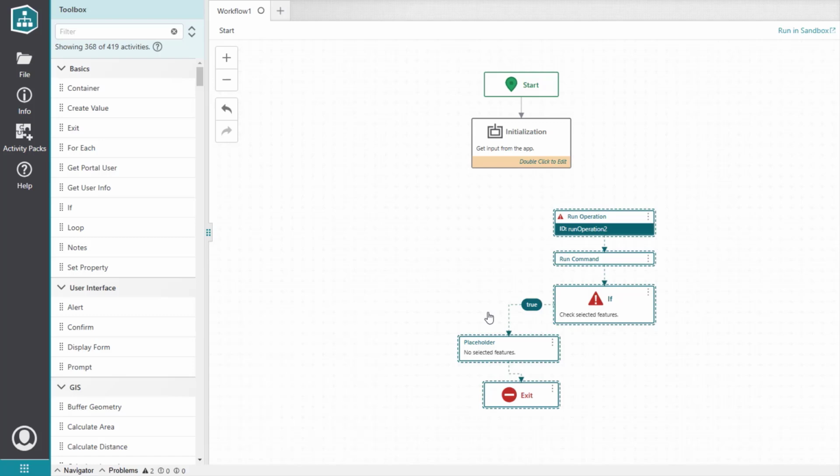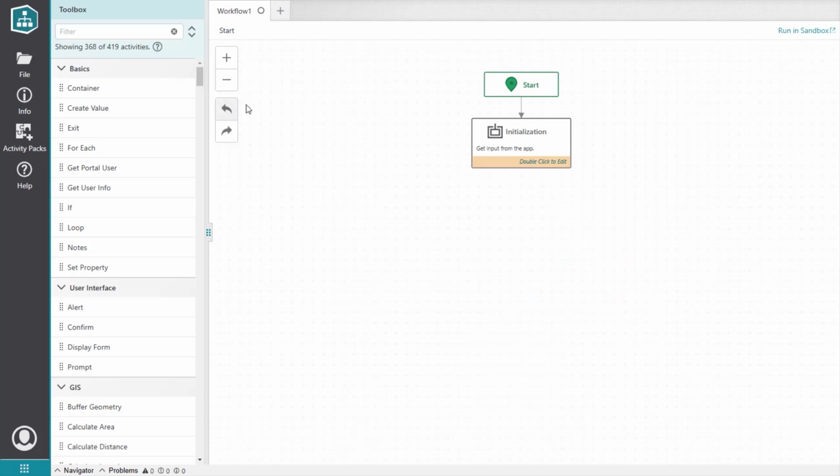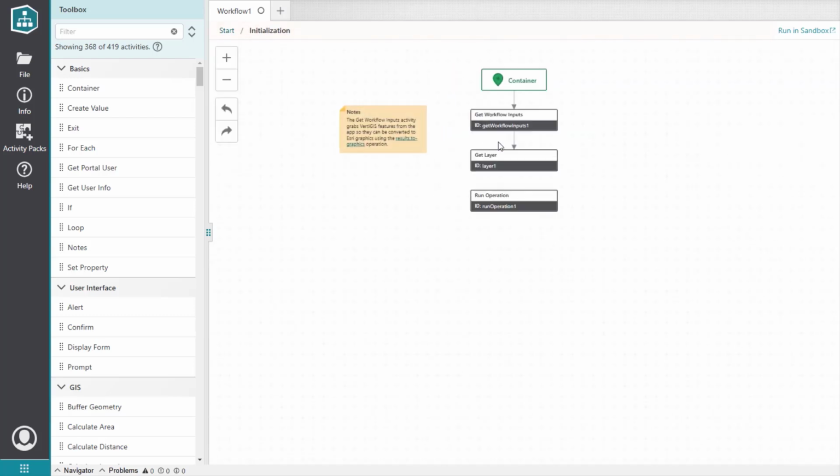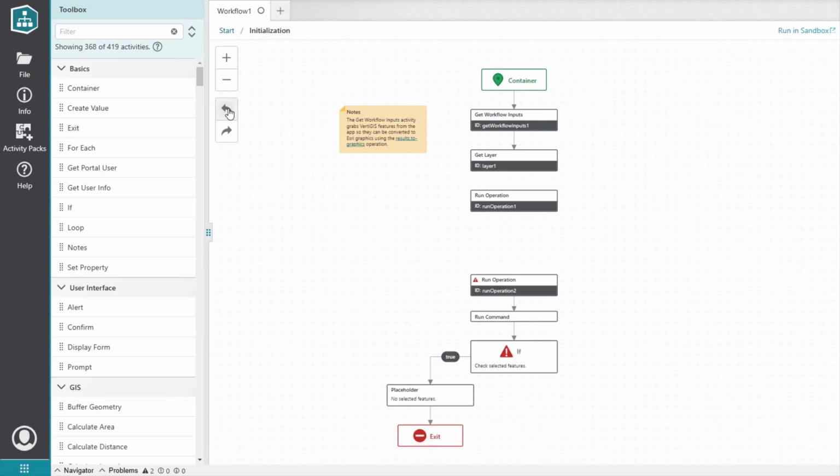Now, let's say I didn't like what I just did. I could click the Undo button or Ctrl-Z on my keyboard to revert back to the previous state. It's important to note that the undo functionality is context-dependent, so its behavior will change depending on where you are in your workflow and what you have selected.